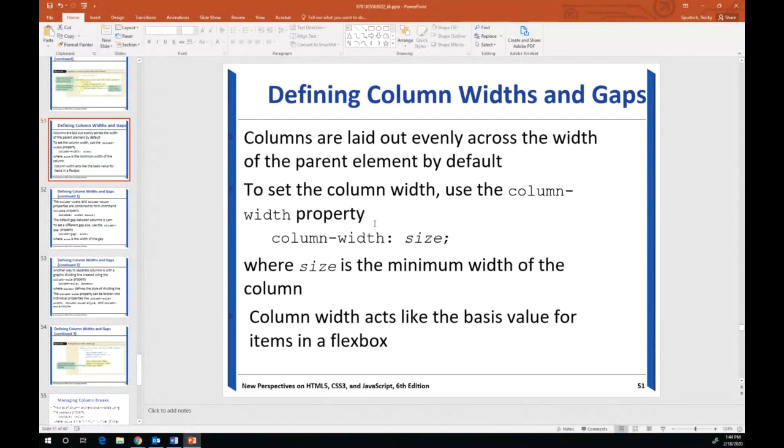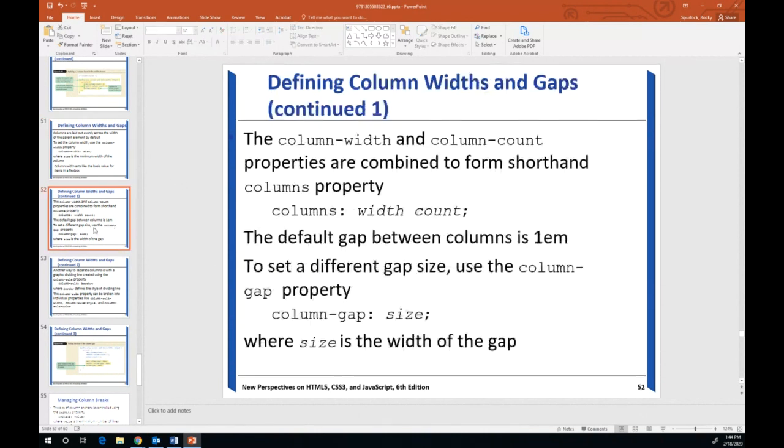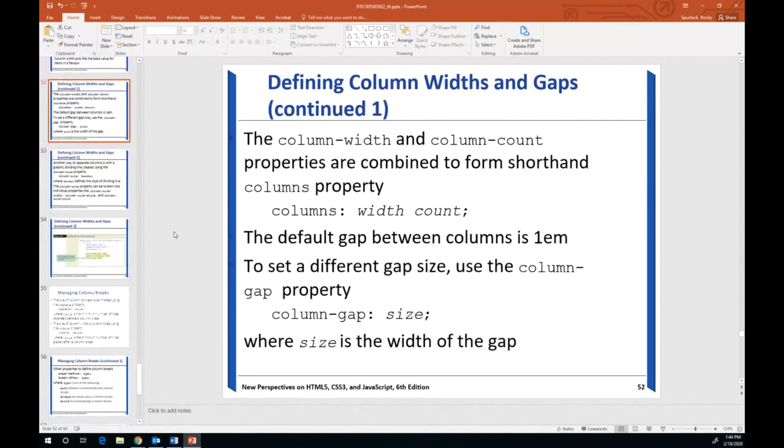Now, by default, these are going to be laid out evenly across the width of the parent element. You can set the column width using the column width property and size. Size is going to be the minimum width of the columns. And what this does is the column width acts like the basis value for the items in the flex box. The column width and column count properties can be combined to form the shorthand columns property. So you see here the syntax of that. We've got columns, width, and count.